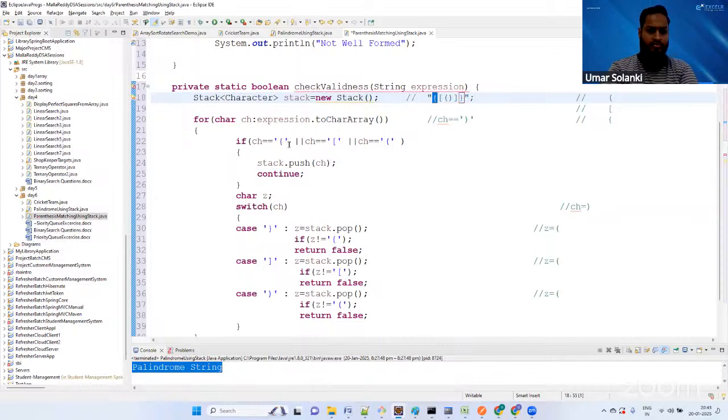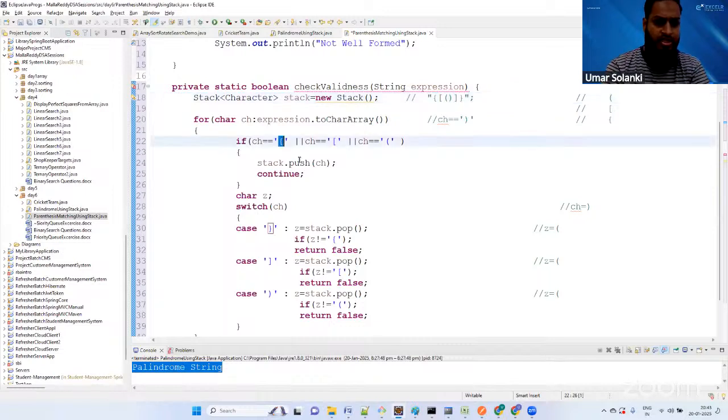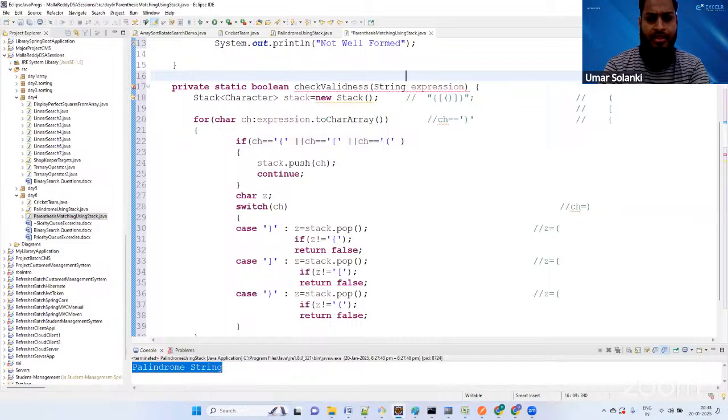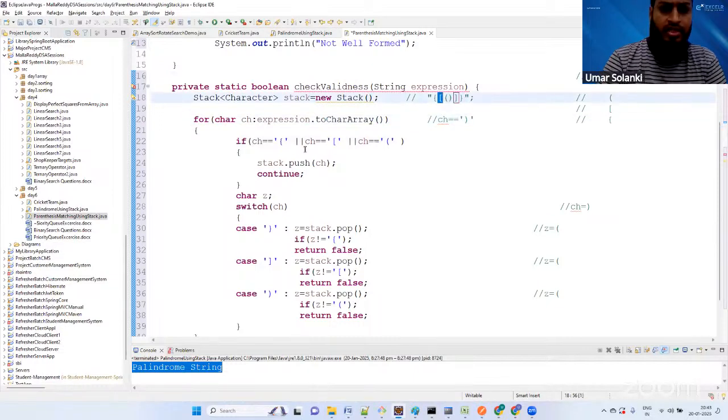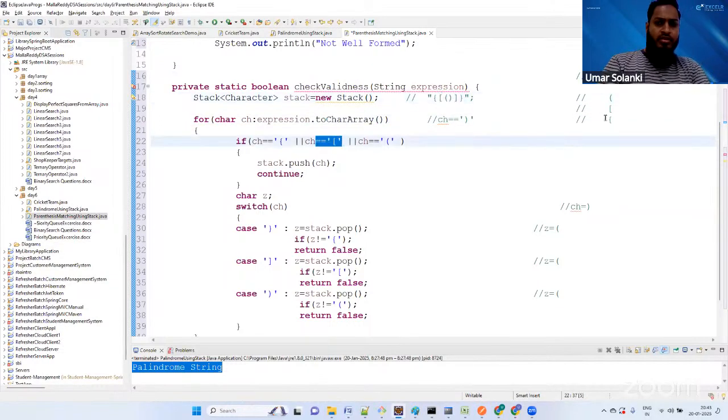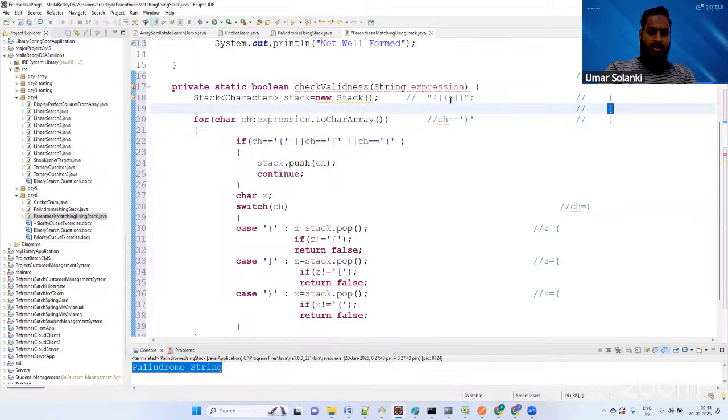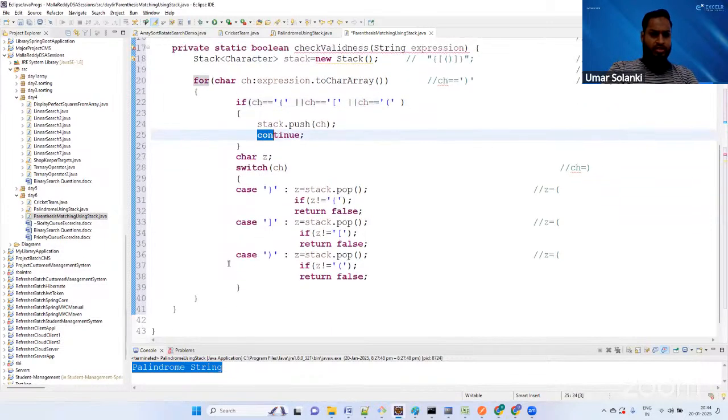So is this on the condition? Yes, push. So this is my stack. Pushed curly. Next is square. Is it from this? Yes. Push the square. Next is round bracket. Push the round bracket and continue. Okay, so this will not go into this switch.